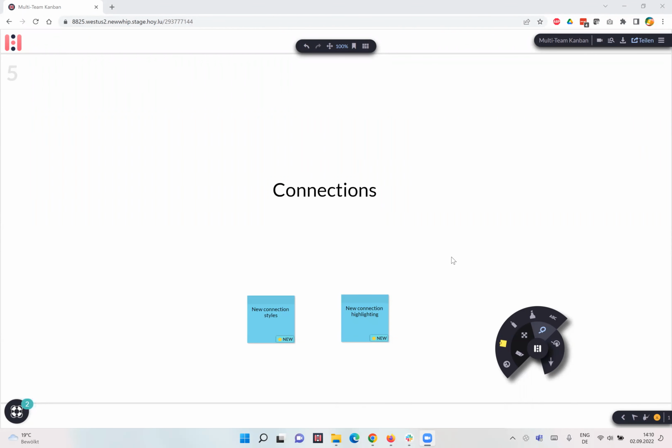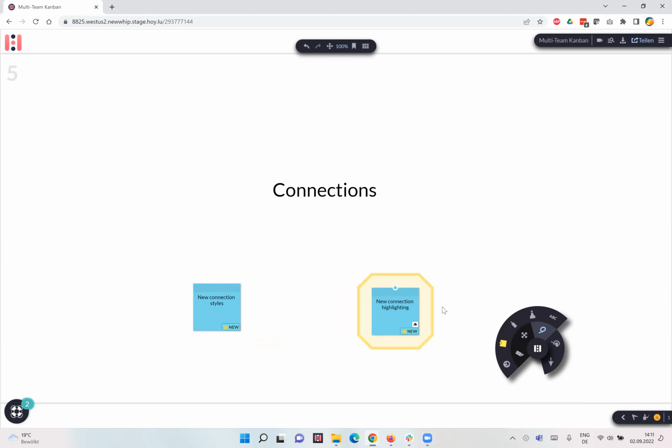Another highlight for this release is the updated connections menu. And there's two parts to that improvement. First is more options for connection styles. And then we also have improved the connection highlighting. So let's get right into it.